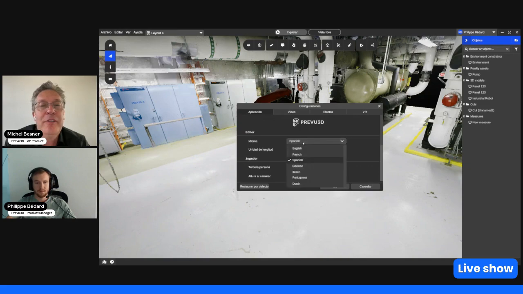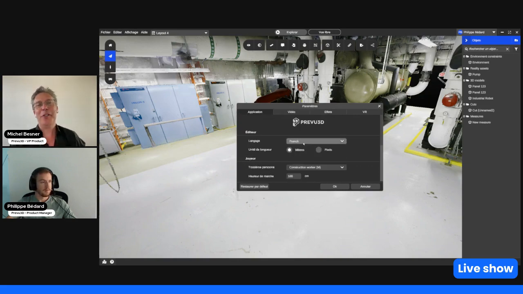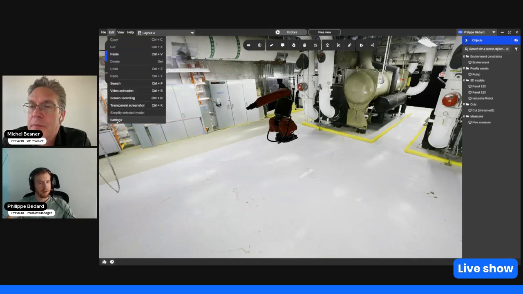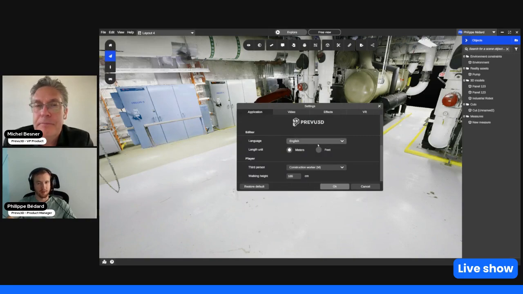You can, of course, see Spanish. Good luck with that. I'm not going to be able to read that, but yeah, definitely it's cool to see the interface. It's available under the edit over here, settings, and then you can switch the language over here. So it's a per user setting for now on RealityPlan.